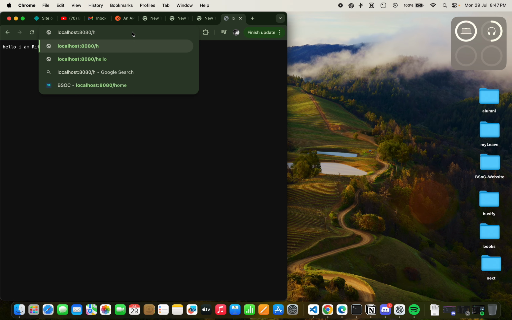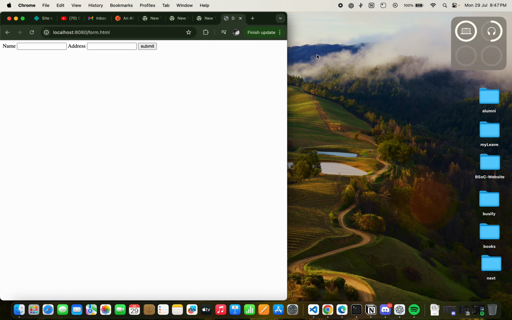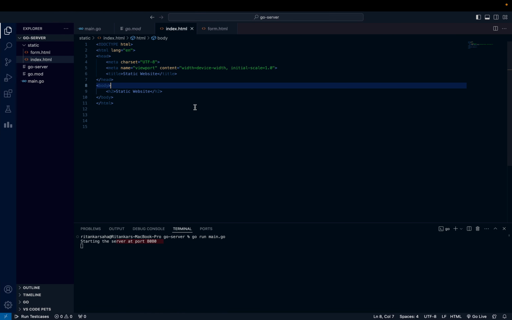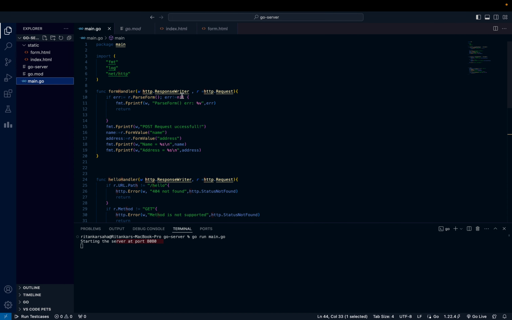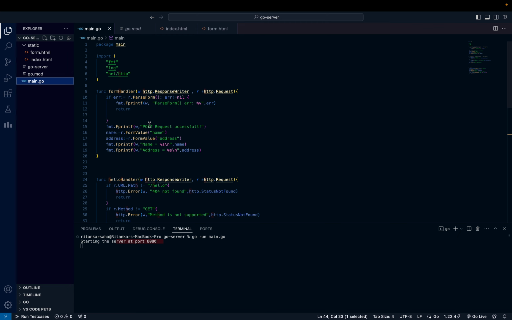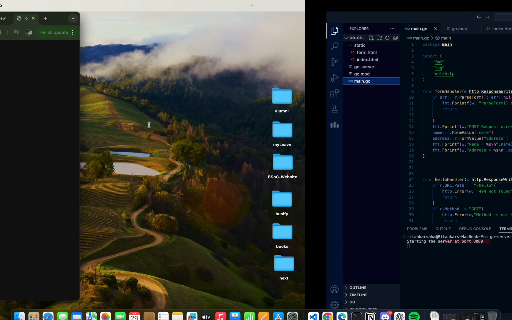Now if I go to /form.html, I need to input my name, Ritankar. That's why I'm not submitting the address. Post request successful. First the message, then your name, and finally your address, right? So that's how this works.